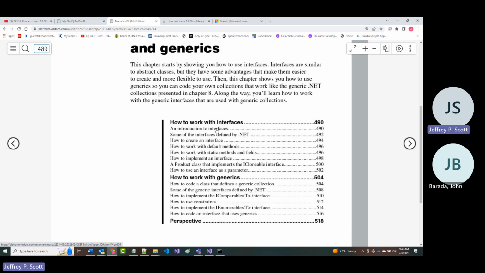Now, the chapter will end in the last half, it'll talk about generics. And when you use generics, as it says there, you can code your own collections that work in a similar manner to the built-in .NET collections. All right, so we'll talk about all that in here.